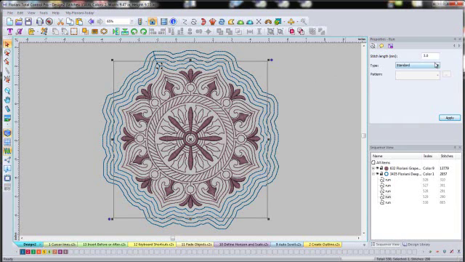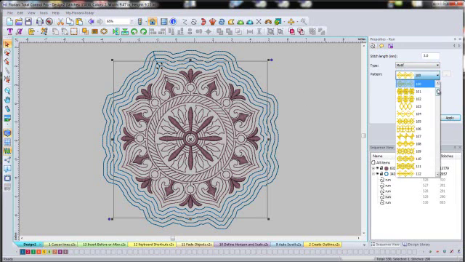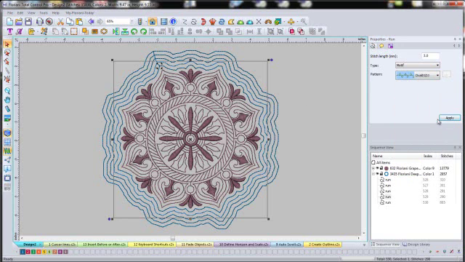So I'm going to come over here to my properties box with this one selected. I'm going to choose for the type, I'm going to select a motif pattern. And let's go ahead and find a motif pattern to apply here. You can see I have a bunch of different ones in here. Let's go to the oval and hit apply.